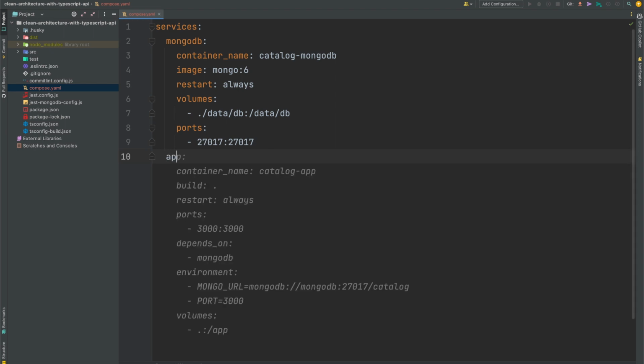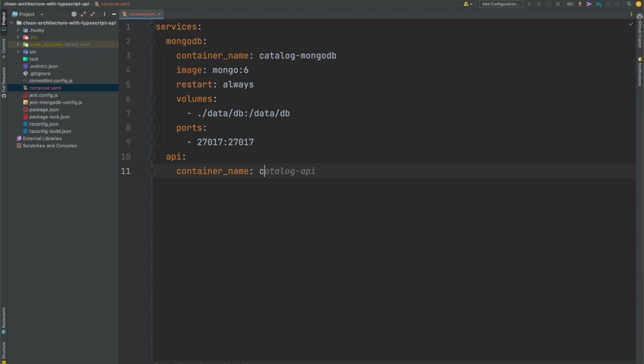Now we can define the container for our Node.js API. Again, we can start by defining the container name. The container name is optional, but if you don't define a container name, Docker will create a random name for us. So I like to define a useful, meaningful name. We can use catalog API, and then for the image, I'm gonna use node 18, all right?